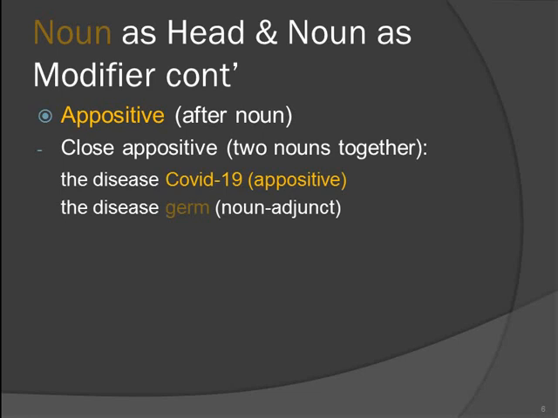For example, the disease COVID-19. Jadi di sini disease is a noun, COVID-19 is also noun, but the head is the disease. So noun as head first and then noun as modifier comes after. So it's different from woman doctor.